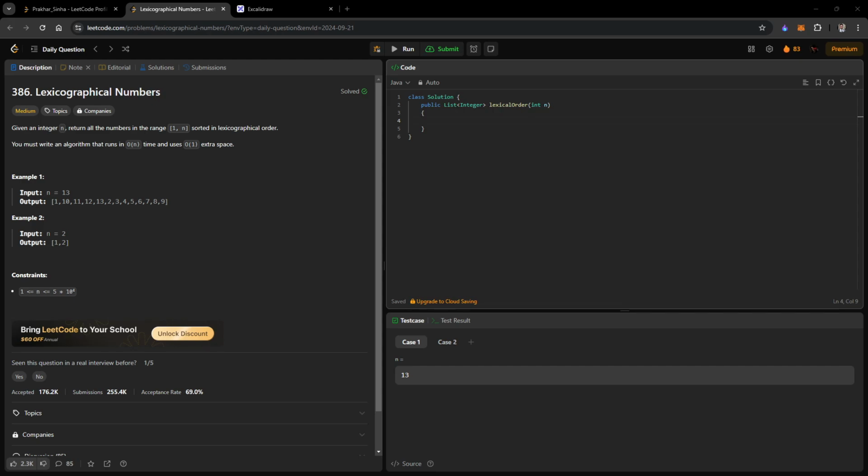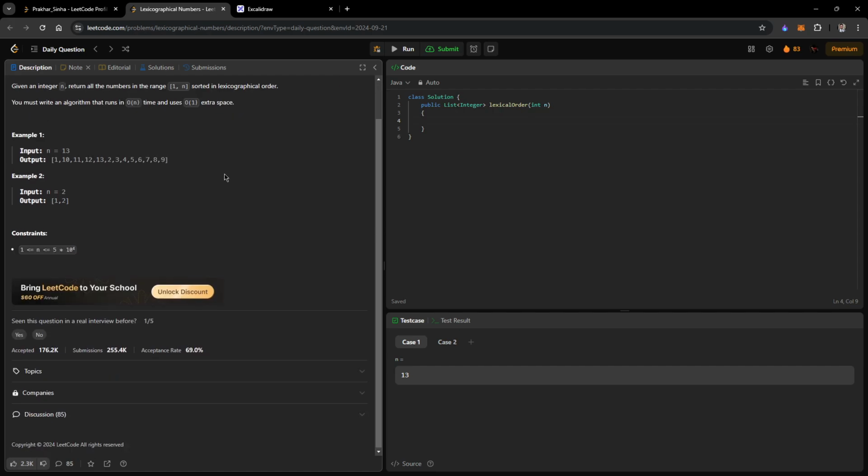The problem asks us to return all the numbers from 1 to n. As you can see, we are given an integer n and we have to return all the numbers in the range 1 to n, and that too must be sorted in lexicographical order. Now, this problem is quite popular in interviews, so let's see how we're going to approach this.